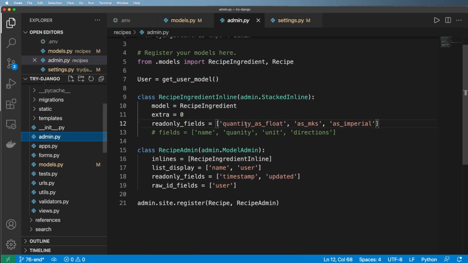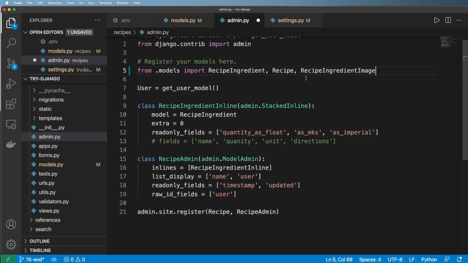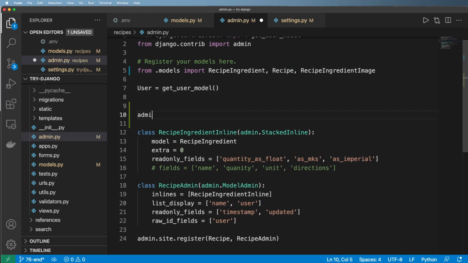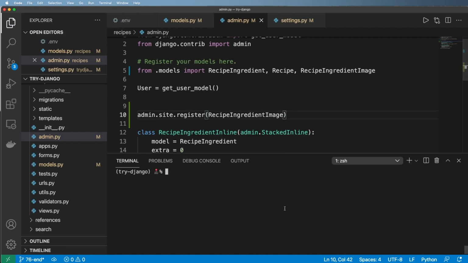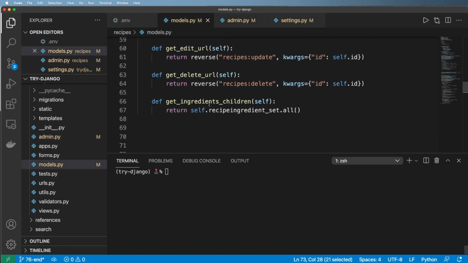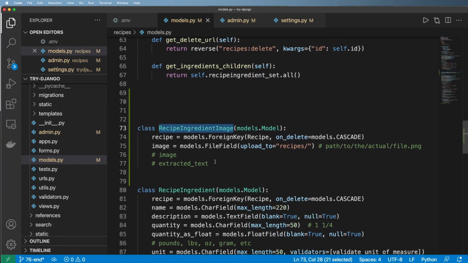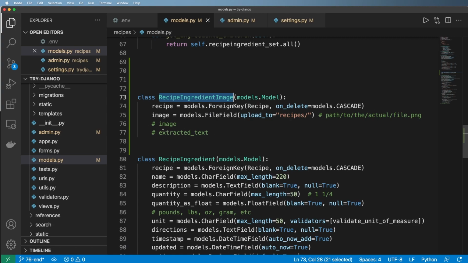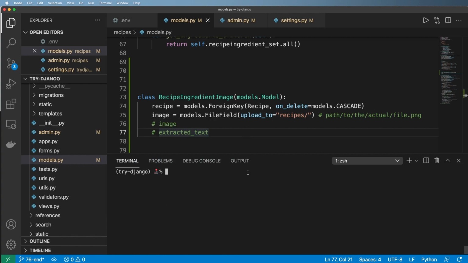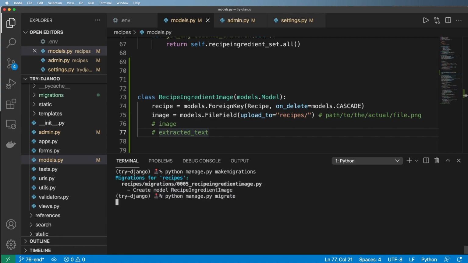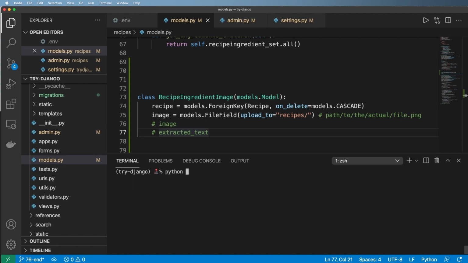I'm going to bring it into my admin, and I'll do admin.site.register of that recipe ingredient image. Of course, I made a brand new model here. Let's look at it. This model only has two fields. I could totally have the extracted text field, but I'll add that in a little bit. Now that we have this, let's do python manage.py makemigrations, and then python manage.py migrate. And then of course we're going to run our server.